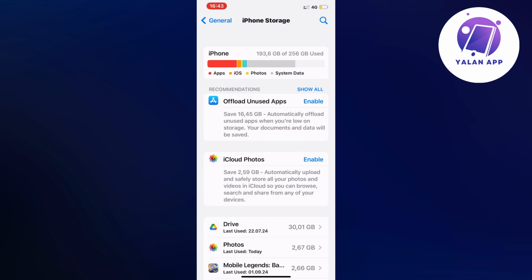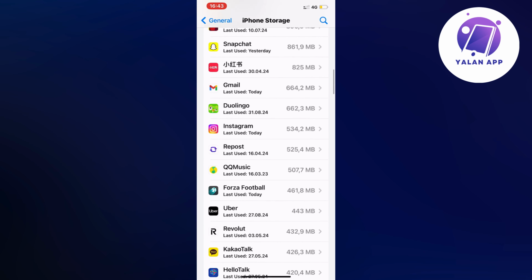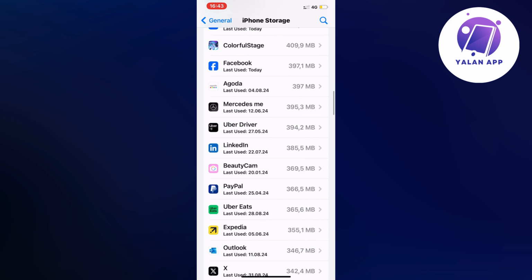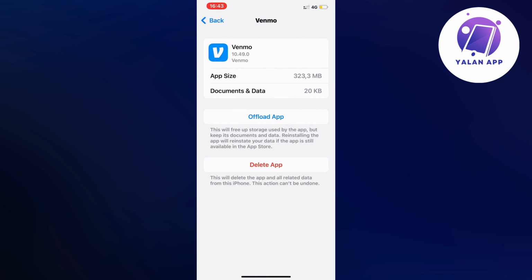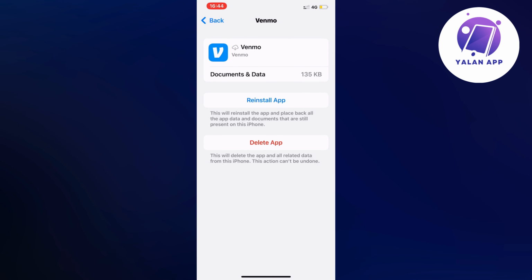For me, it's instant, as you can see, and that's because I've already loaded it before. So now we're just going to scroll down and find Venmo in here. So I'm just going to scroll down and then click on the Venmo app in here. So what you're going to do in here is to just click on offload app, and then once again click on offload app, as you can see, and you're going to wait a couple of seconds and then click on the blue button here once again.